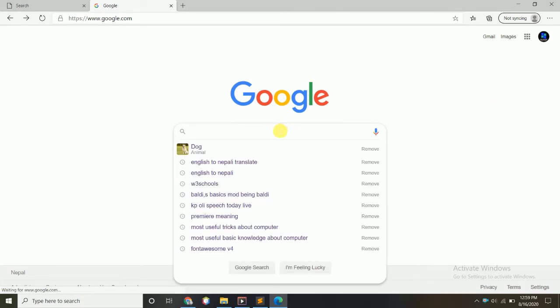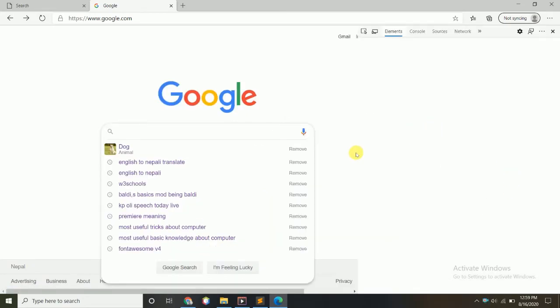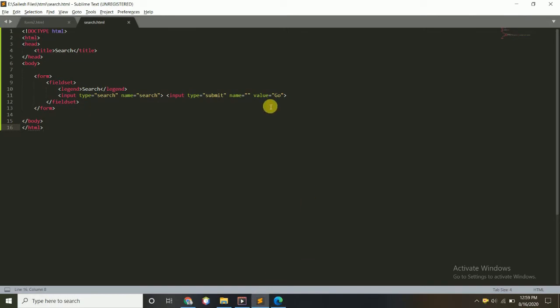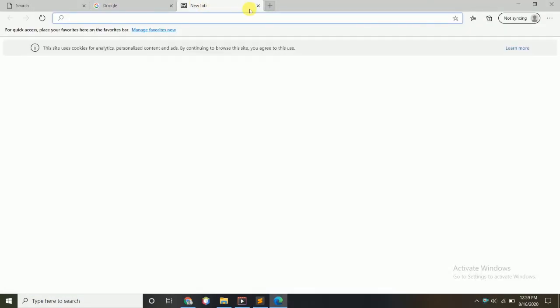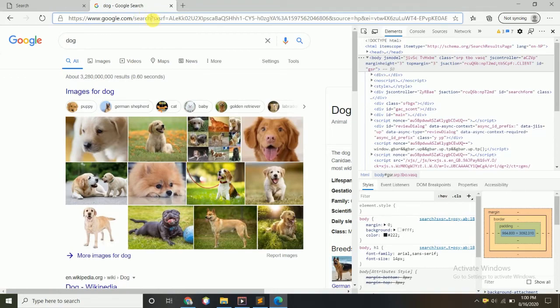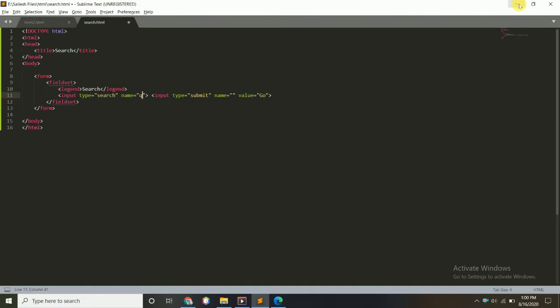I need it also like this, then right click here and inspect element. What is the search engine name? Select this one. Let's see, name is equal to q. Okay, we have to write name is equal to q, not source. Then you have to copy this link, from here to here. Then under the form, action is equal to this link.